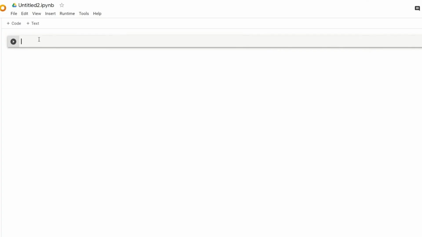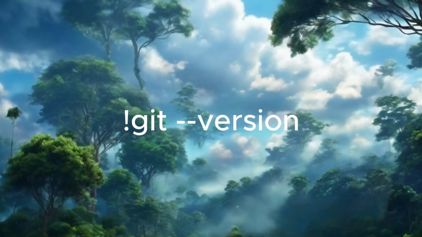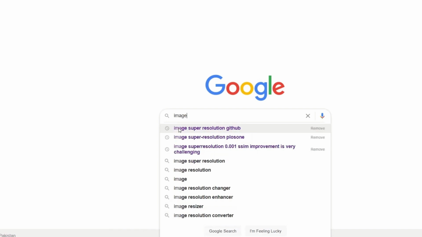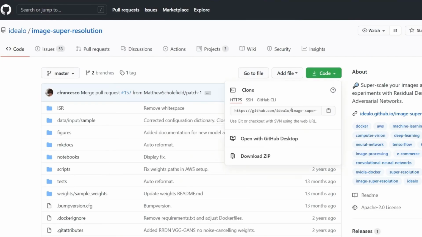Google Colab comes pre-installed with Git, but it's always good practice to check if Git is correctly installed and accessible. Just type in !git --version. Now go to GitHub and find the repository you want to work with. Click on Code and copy the URL of the repository. It should look something like this.